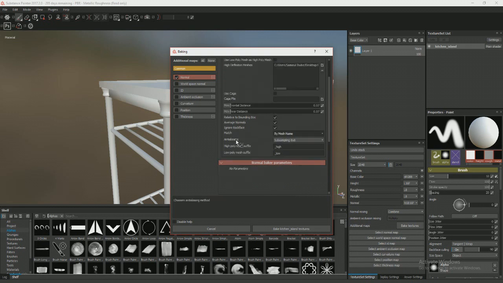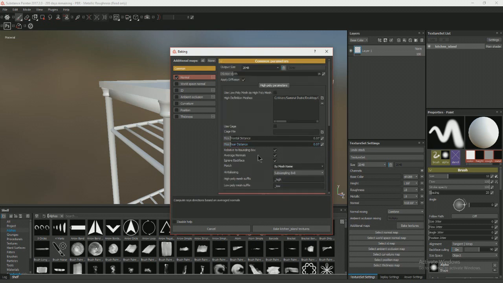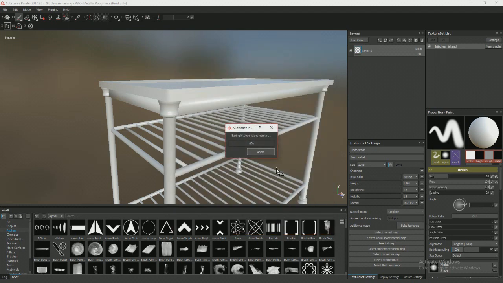Now we can see why at the 7th step we name them with an underscore high and low, because Substance uses those to differentiate which is which. And I'm gonna go ahead and bake it, so I'll be back in a few minutes.